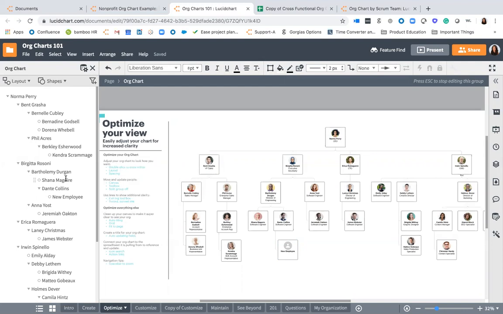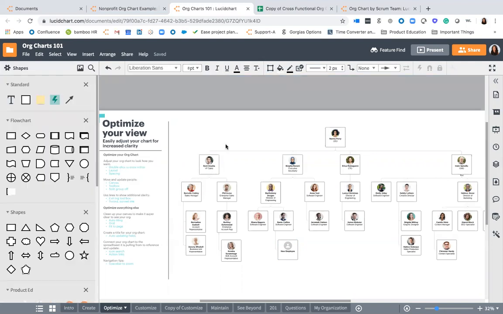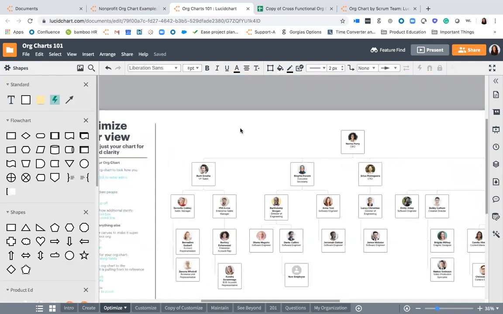All right, now sometimes folks will want to show relationships that aren't necessarily hierarchical. Maybe you want to see people that are working together on a project, or maybe they are good friends, or whatever you want to show. We'll double click to exit our org chart menu.